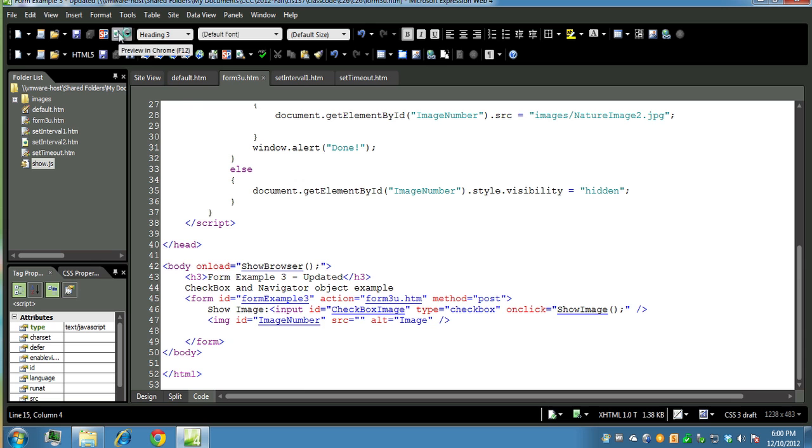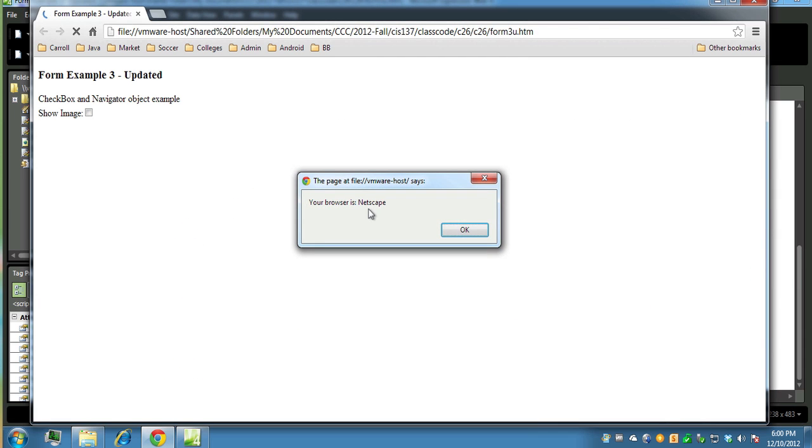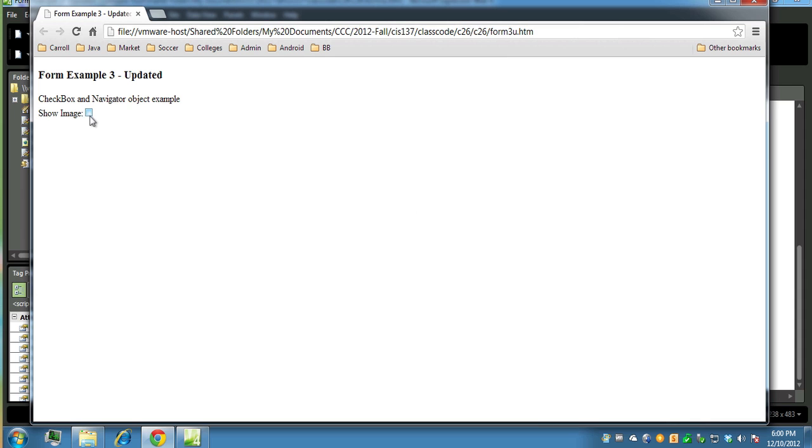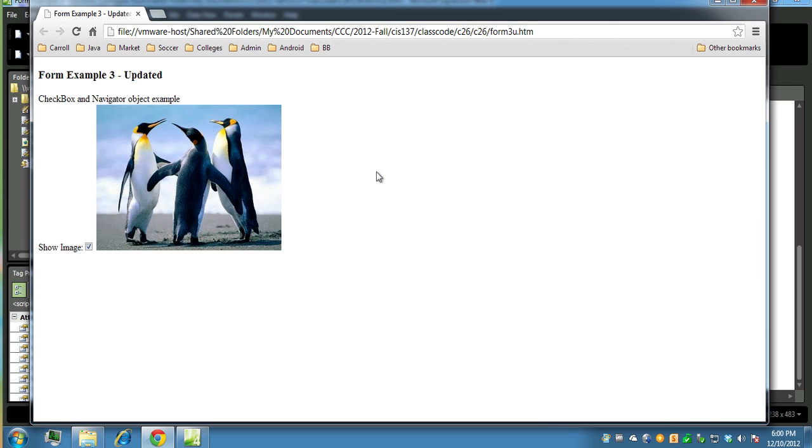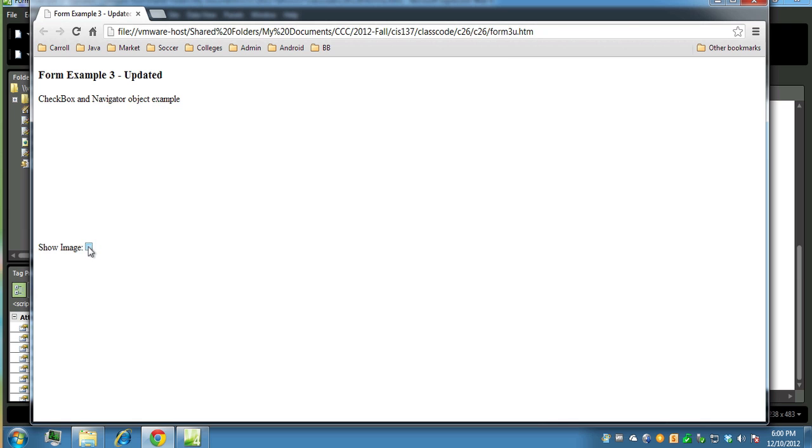If I preview this in the browser like it is, you get the little pop-up, the window alert with the browser. If I click on this, I get another pop-up, and I show the image, right? If I uncheck it, it goes away, right? So same sort of thing.